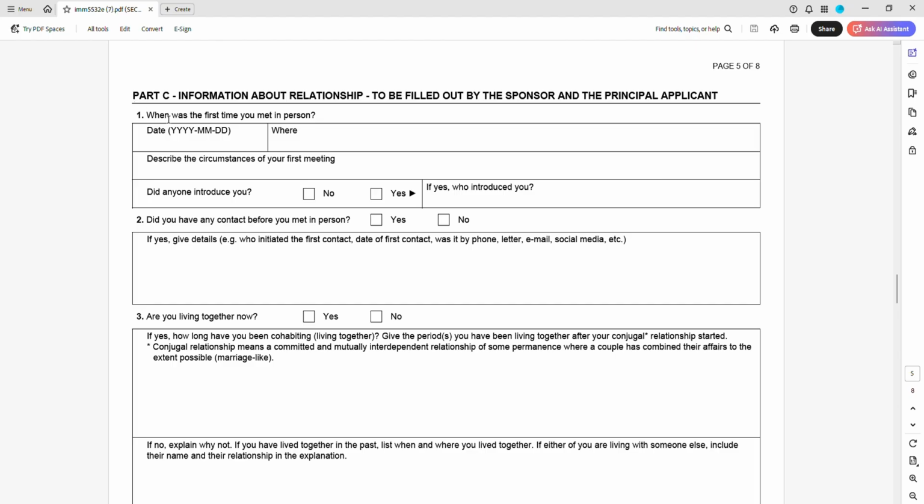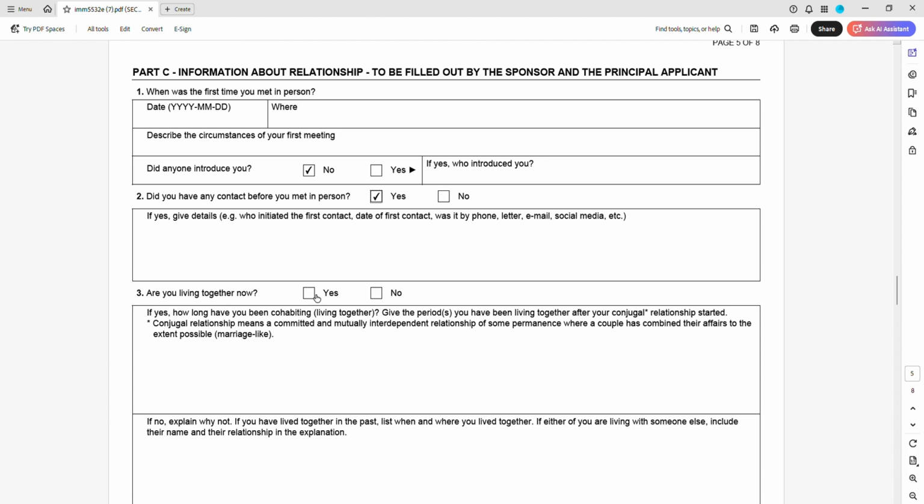Okay. The date and where, and describe the circumstances of your first meeting. You and the principal know it, so sit down together and write all that information in here. Okay. And did anyone introduce you? If you say yes, then you put down the name of that person in this box. In my case, no. And did you have any contact before you met in person? Yes, because we communicated via social media first. And then, are you living together now? So the answer is yes.